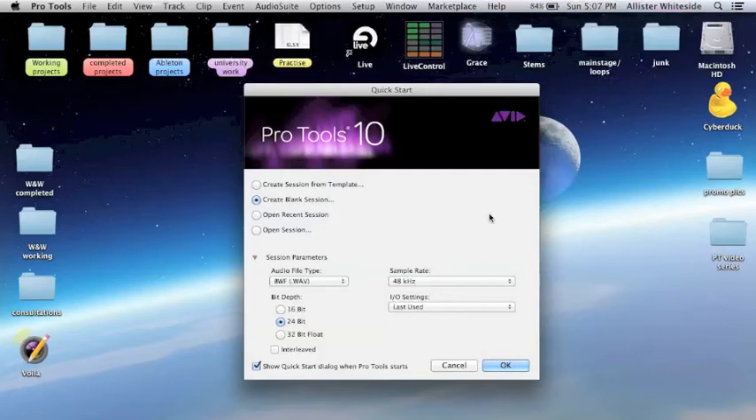Now, before you get to this window, which is the quick start window, it will load all your plugins. So I've skipped that because obviously you don't want to wait for the time it takes for me to load all my plugins. Now, in Pro Tools 10, which is what I'm using, you have a couple of different selections.